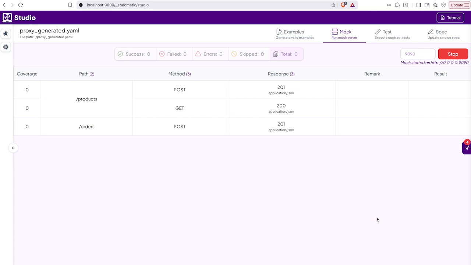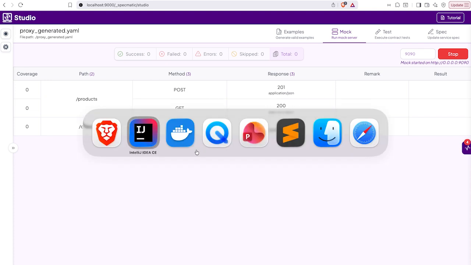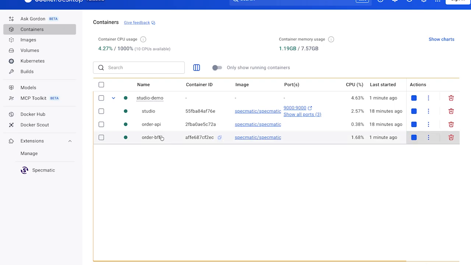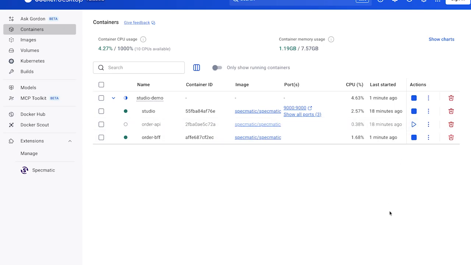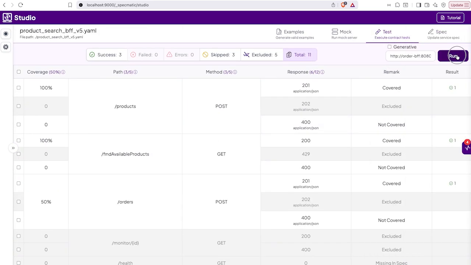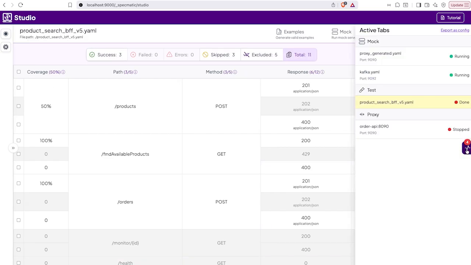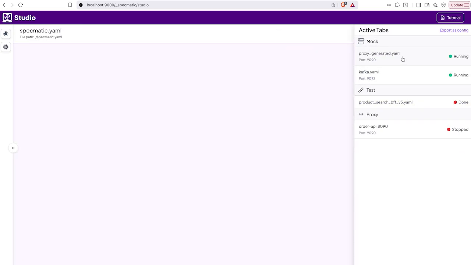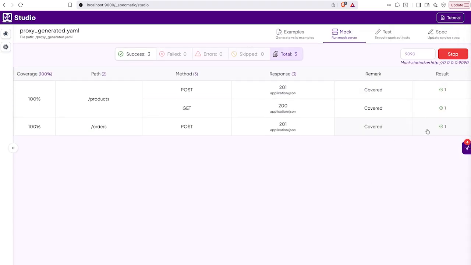Now that I have this mock server running, I don't really need this service anymore. So let me stop the order API because we don't need that anymore. And let's see if our tests continue to pass. Of course they should, but let's verify that. And sure enough, you'd see now it's hitting, and we can go here and go to this mock, and you see these requests have come through. So that's great.